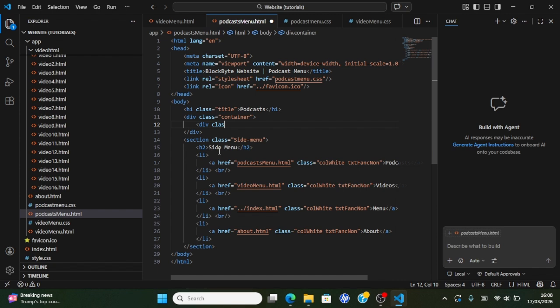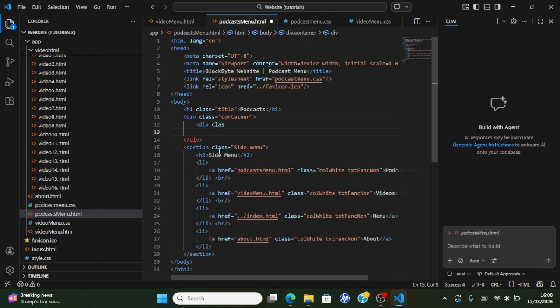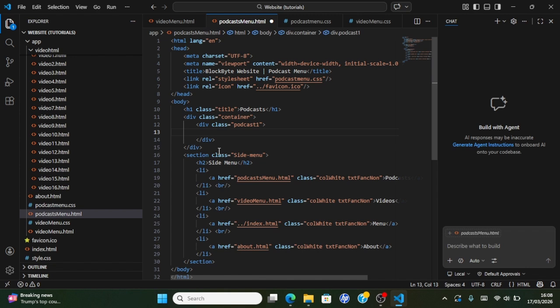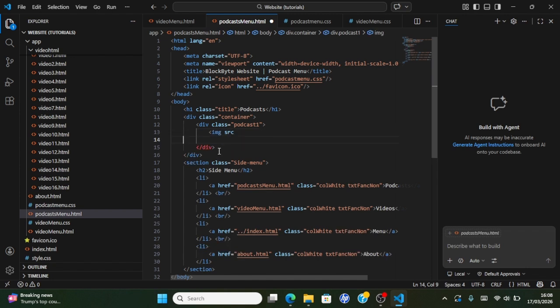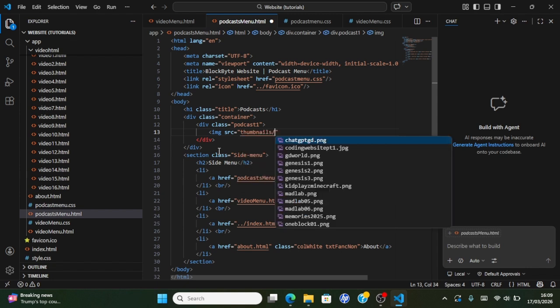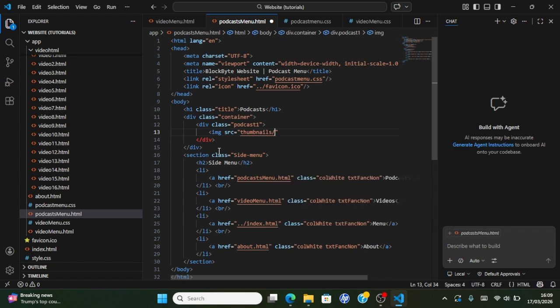div class podcast 1, image, source, thumbnails/podcast 1.png, for example.